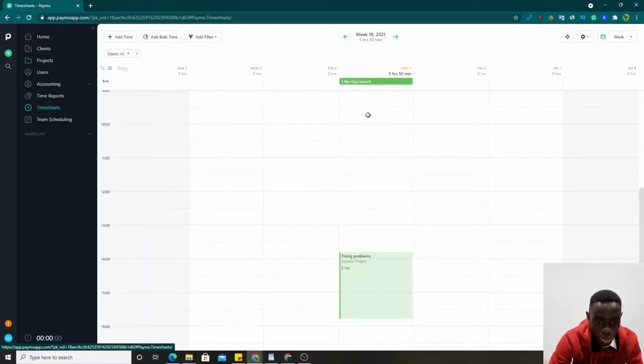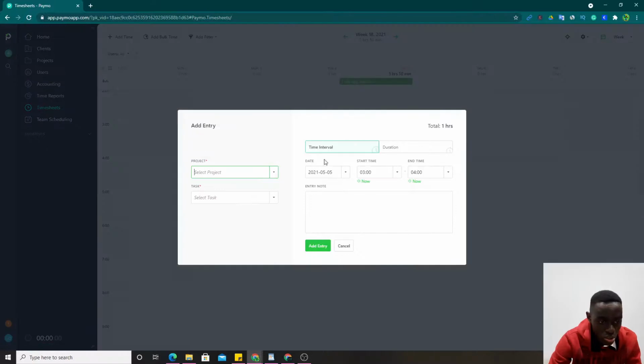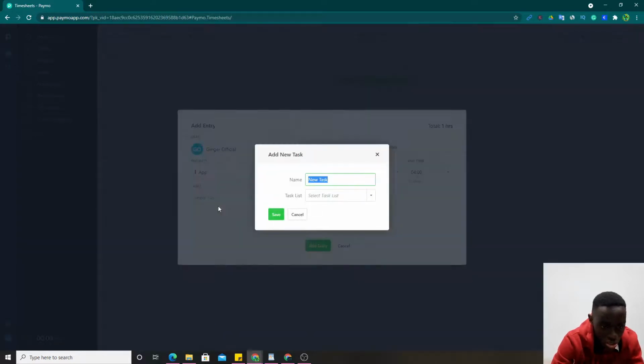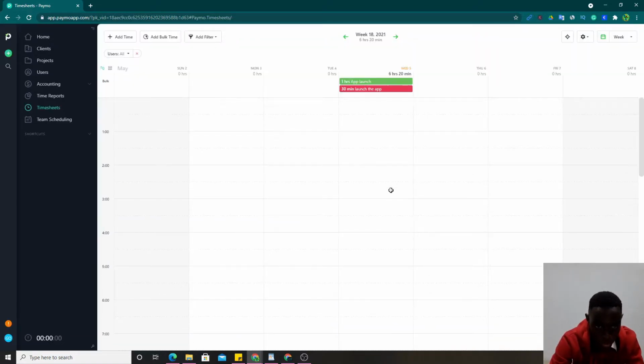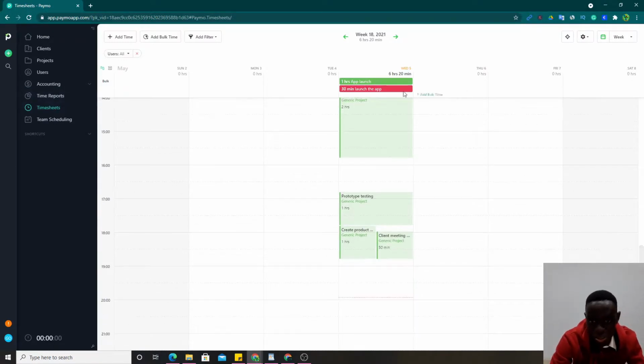At timesheets, this is where you plan literally your day, what you want to do at a specific time. Now you say, okay, select project, let's say app, task, let's say add new task. The new task is, okay, launch the app. Task list, default task list, save. Time interval, how long am I supposed to take launching this app? 30 minutes. Okay, that's it. I come down here and continue. This is 10 o'clock, you have to add another thing. Now that's up to you again. So long, that's it actually.